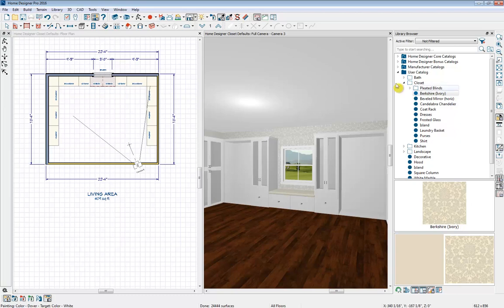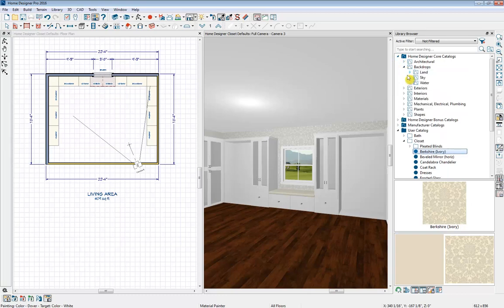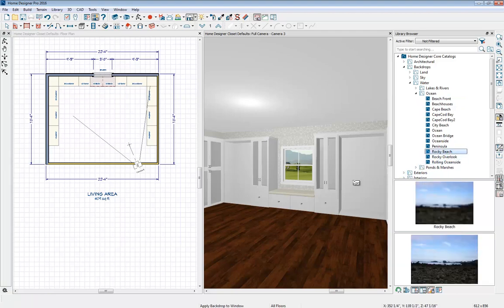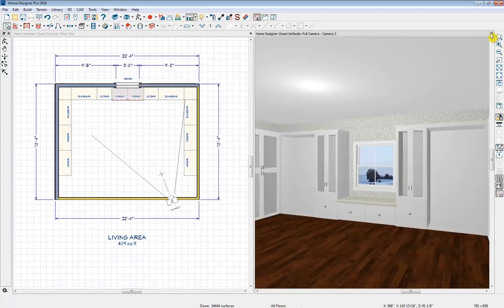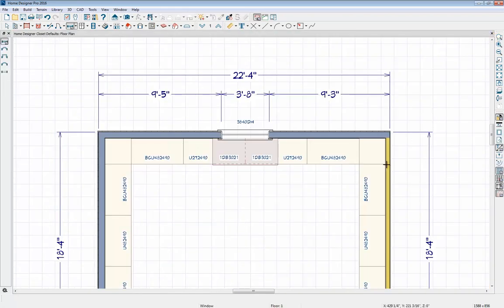And one other thing I'd like to do while we're in this view is show you how we can add in a different backdrop by going up to our core catalog, backdrops, down to water. I'm going to add an ocean backdrop. I'd like to use the rocky beach. So I'll click within my plan, and now we have a nice new background. So let's exit out of our library browser for now, and we'll click out of this view.